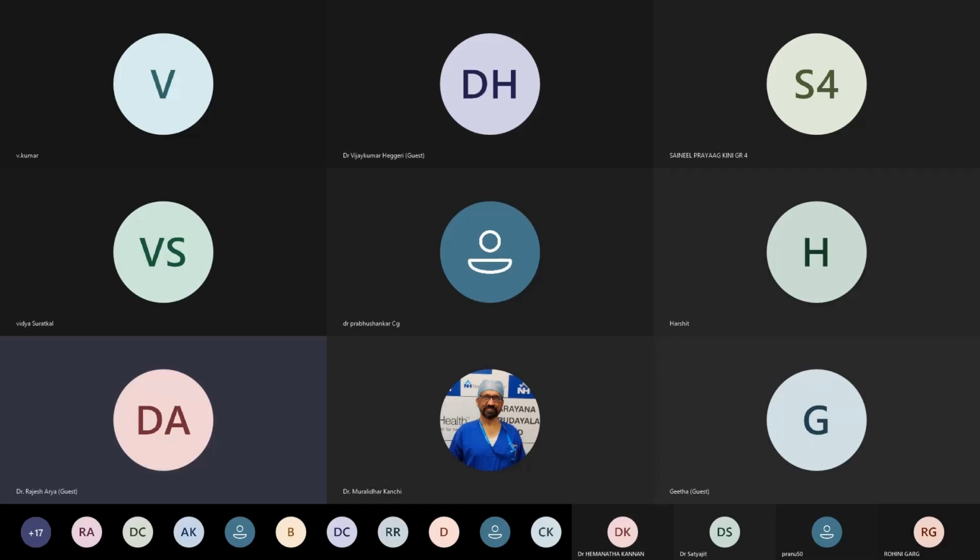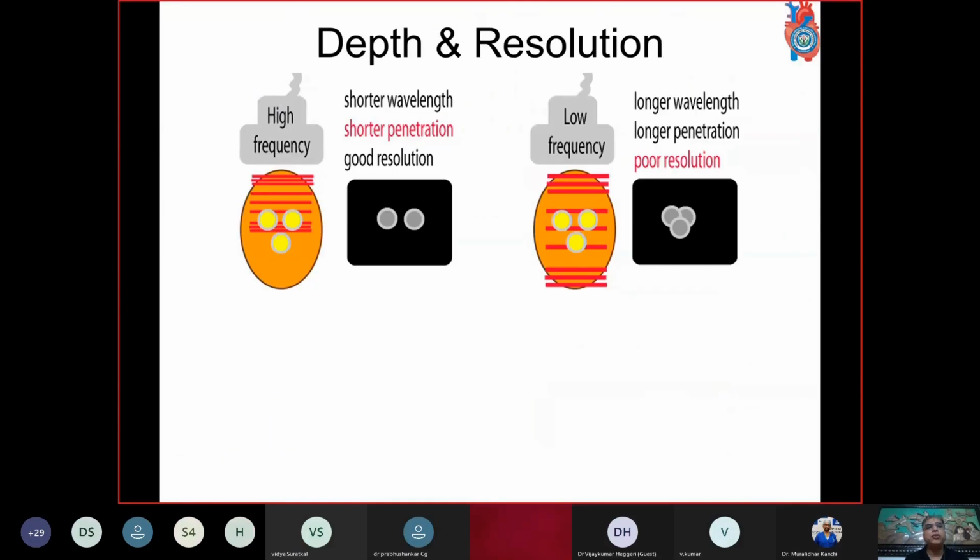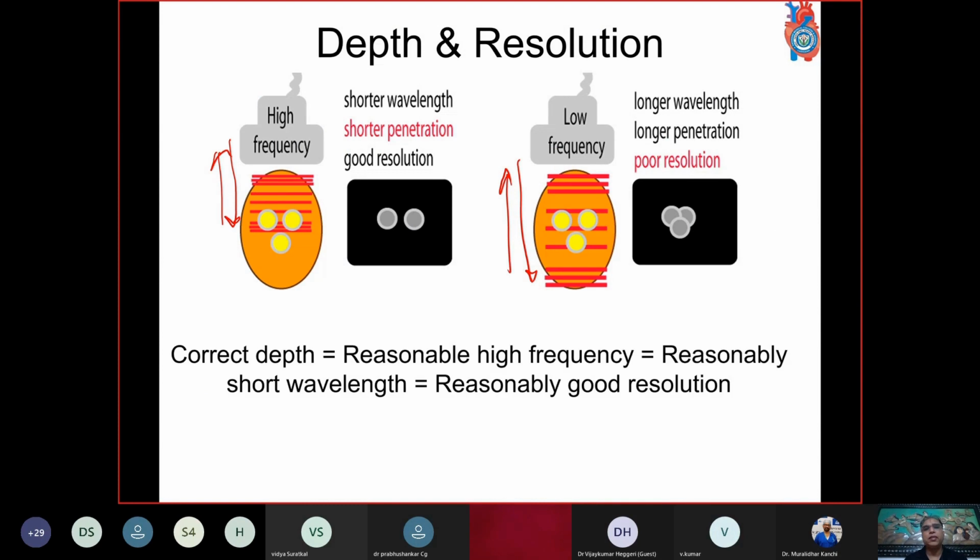It means we require high frequency emitting probes. If you see in this structure, with a high frequency probe, the wave will go and come back very quickly, because the frequency is very high. The other way around, with a low frequency probe, it will go this distance and come back by this distance. So the frequency is low and the wavelength is high.